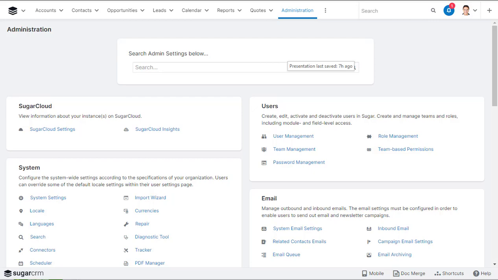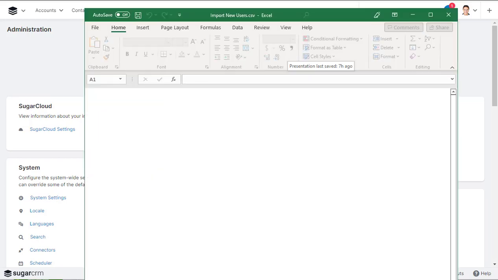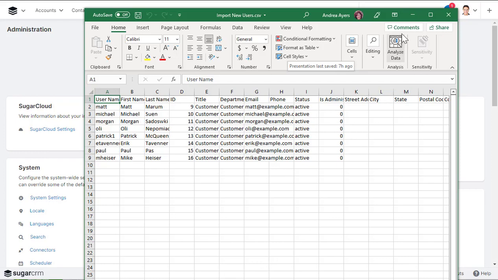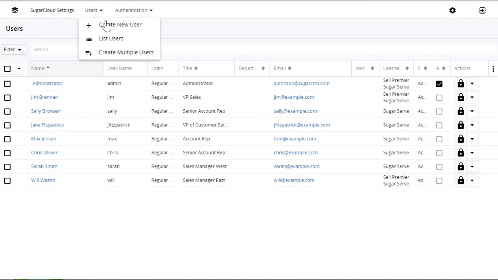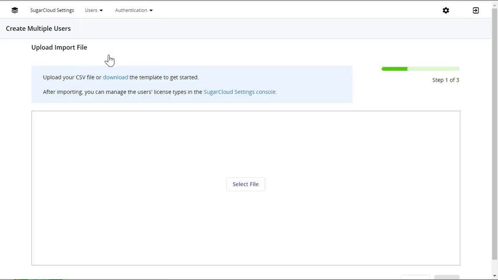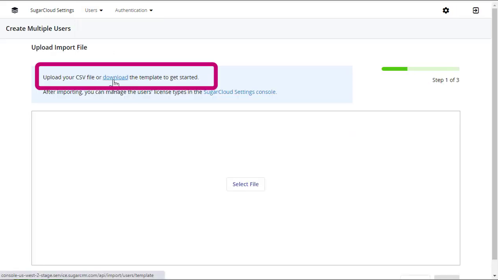To import a CSV file of users like this, you'll need to click the Sugar Cloud Settings link on the admin page. Then select Create Multiple Users option on the User Navigation Bar menu. Use this downloadable template to help importing go smoothly.